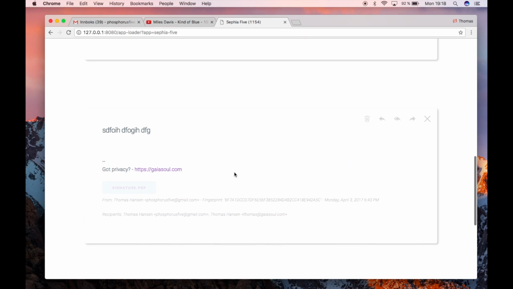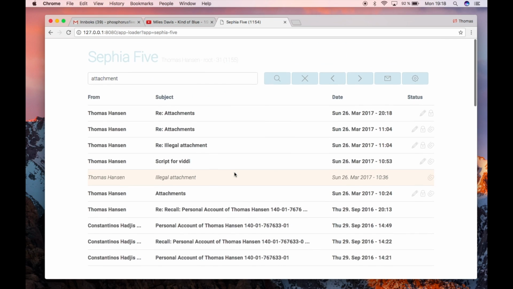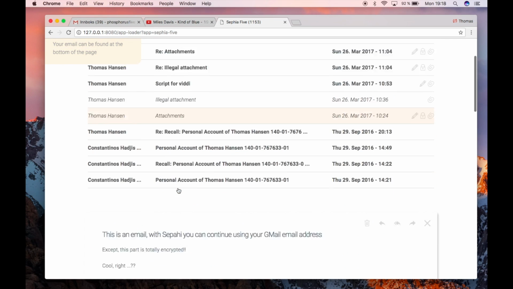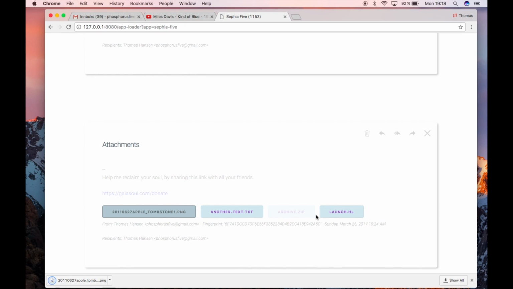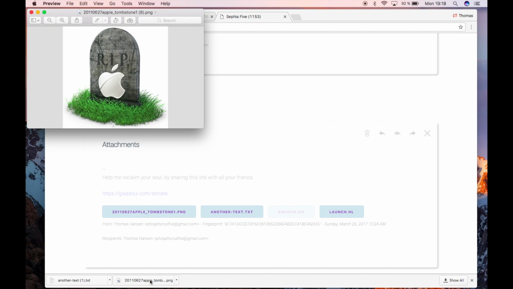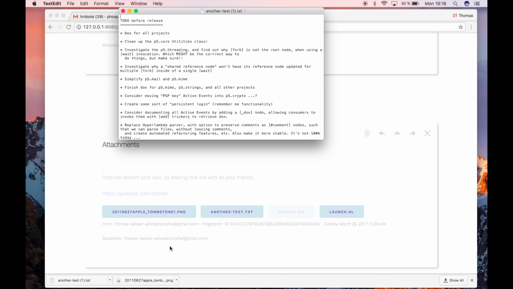If I have attachments which I'm allowed to download, I can do that here, then I can easily download them. Here you see this .zip file is sandboxed, while this text file and this PNG, which are completely safe file formats, I'm perfectly allowed to download.